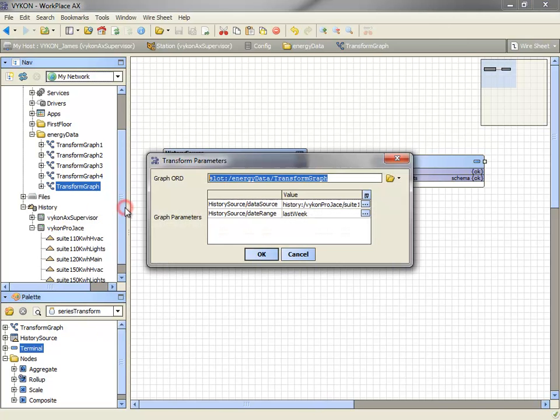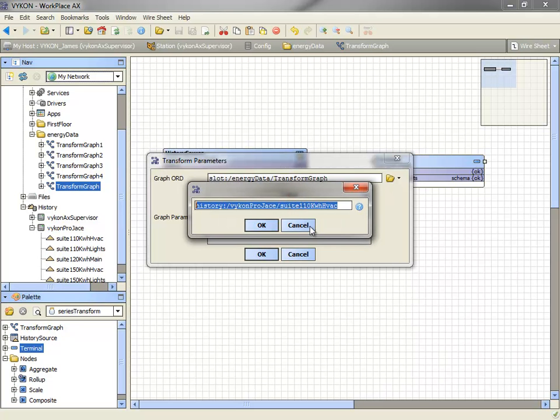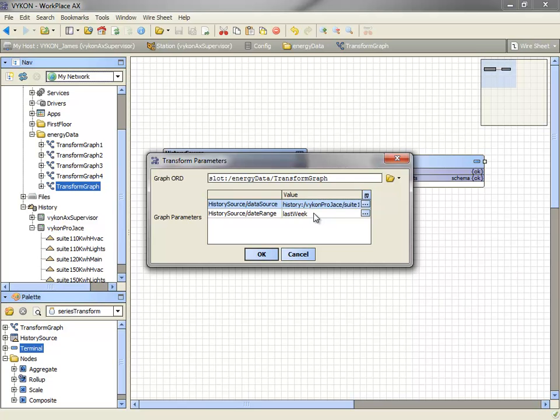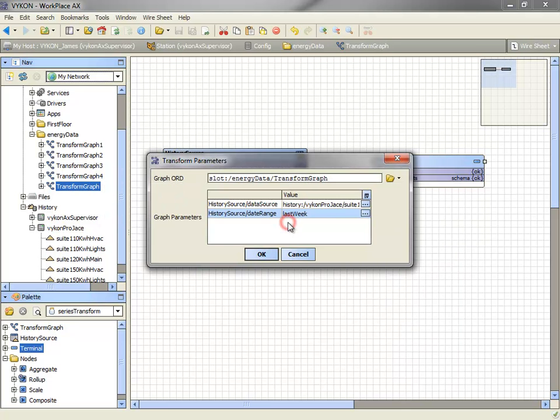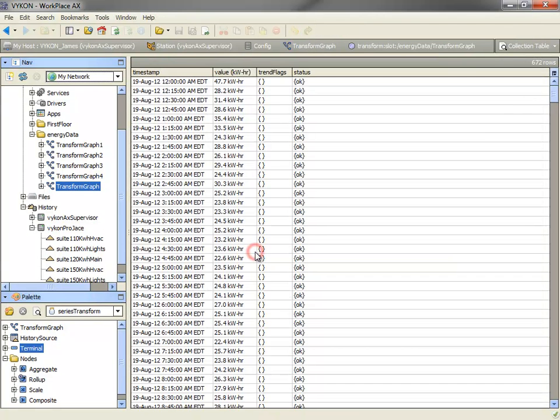When I select the Resolve Graph item, it opens a dialog which allows me to adjust the parameters of the transform graph if desired. I could change the history specified by the source node, or I could change the time range of the data to be displayed. In this case, I will just click the OK button to display the transform graph as a table.